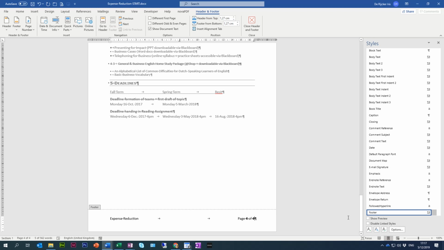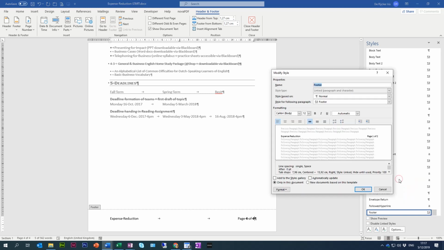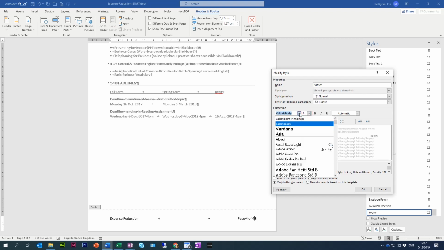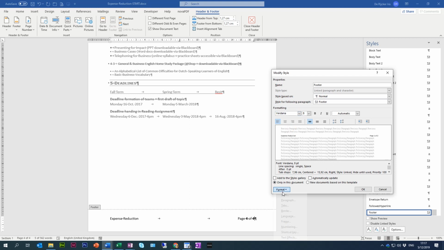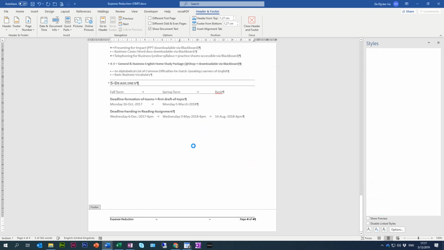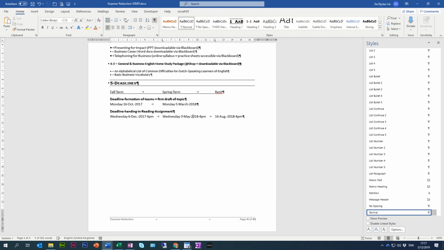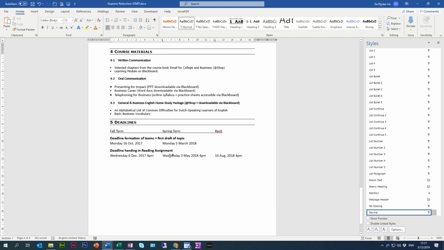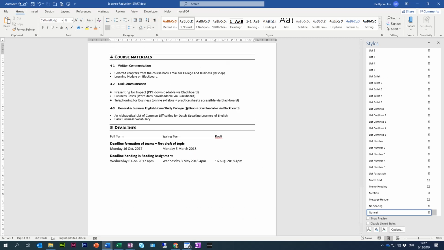So, as you know, we need to do this in the footer style, which is already selected because we are in the footer. We change it to 8 points, Verdana, and a 1-point top border. You select 1 point and a top border. Okay. Let's look at the result. And that looks absolutely fine. And this was our final step in this exercise.